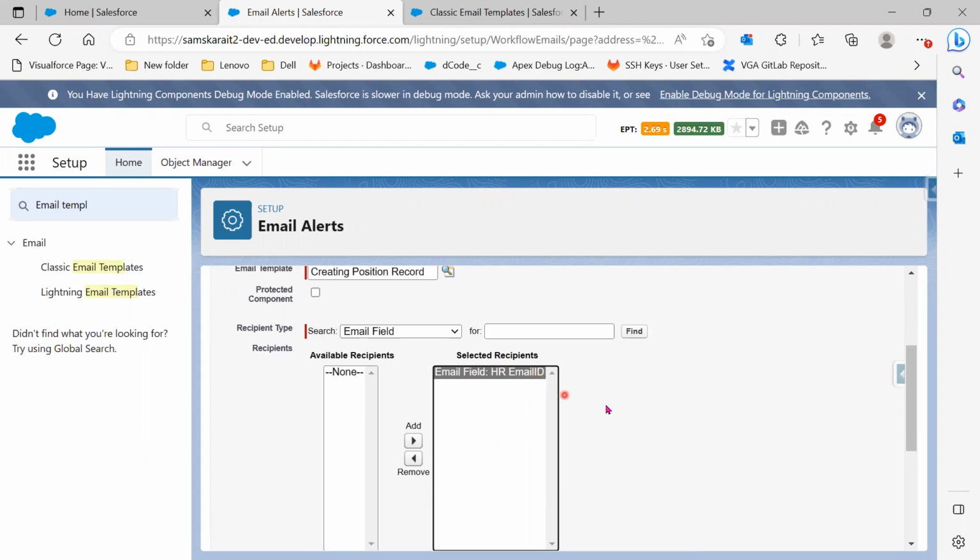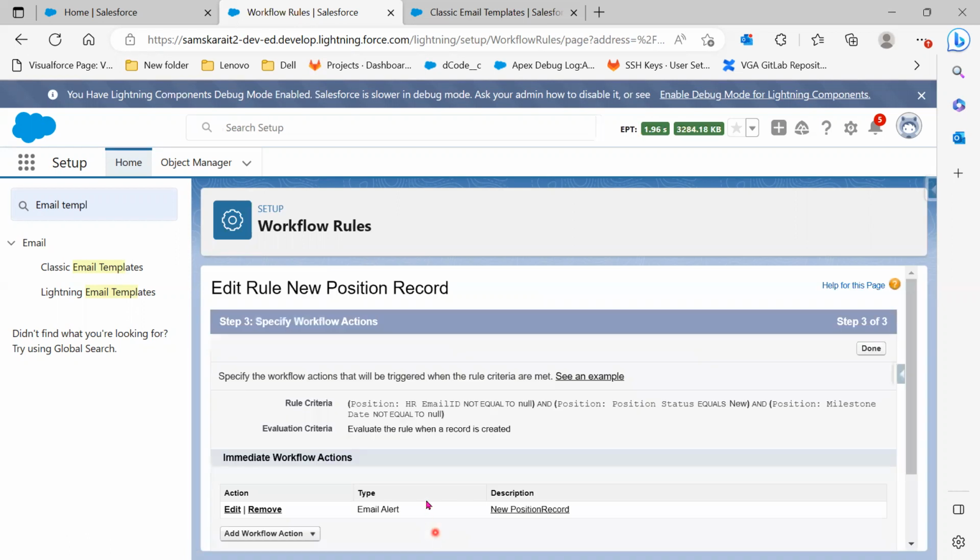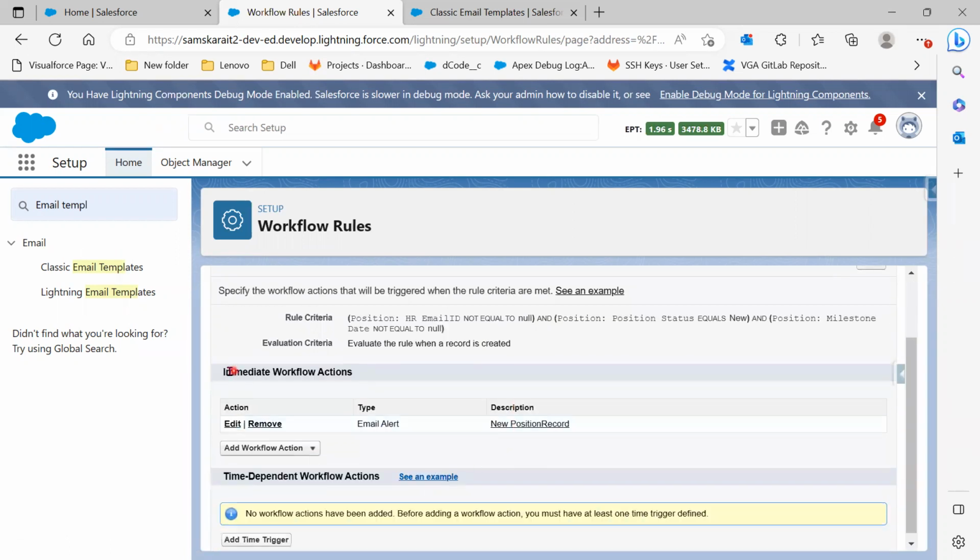And in the workflow rule, we can also add a CC address, maximum of 5 records. So I'm adding samskarit@gmail.com. Now click on save. Now what I have done, immediate action is completed. Inside the immediate action, we created a type of action, email alert.